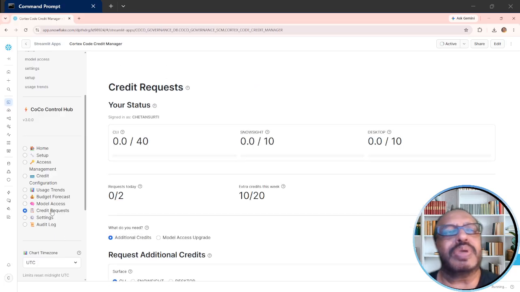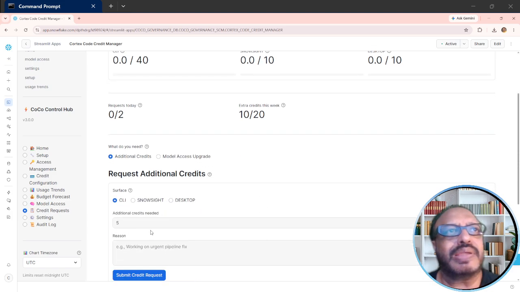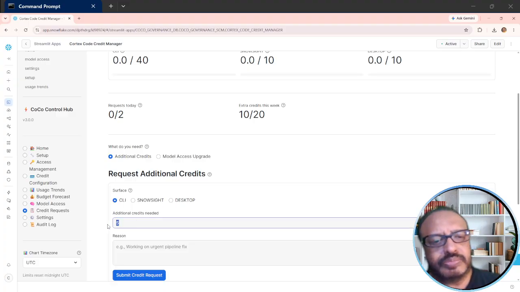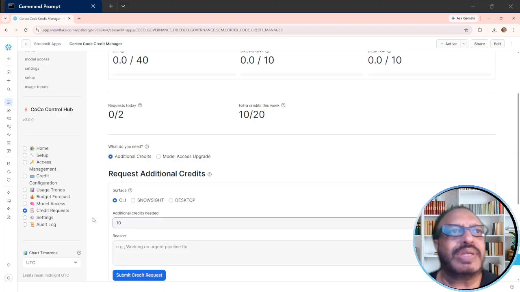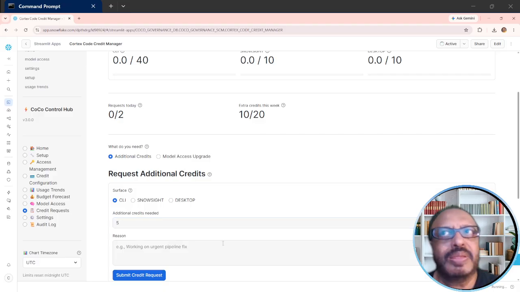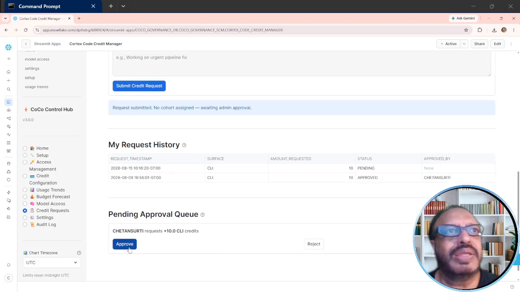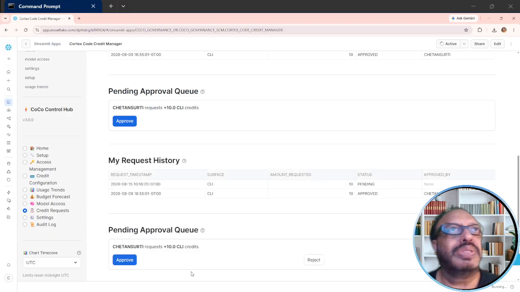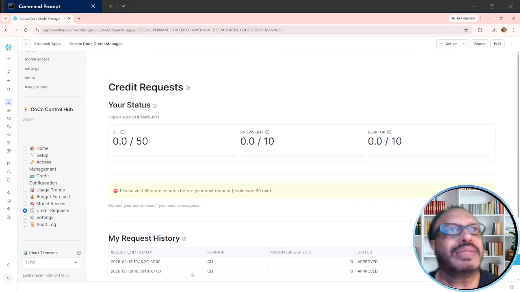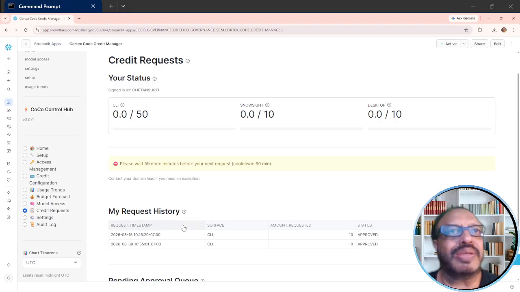Next, a user can raise a request. Suppose in CLI credit they want 10, so they just need to submit a request. Here you can see who is admin. Right now I am admin, so I received a request. I just need to approve it, and the person will get the credits. It will take some time, but yes.